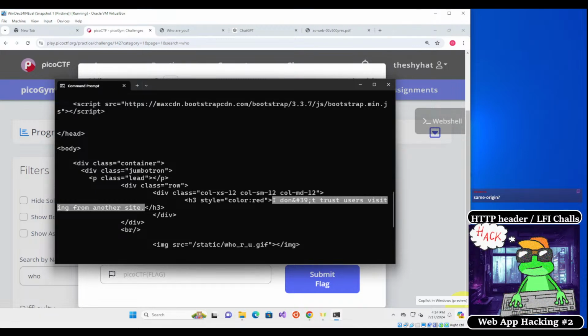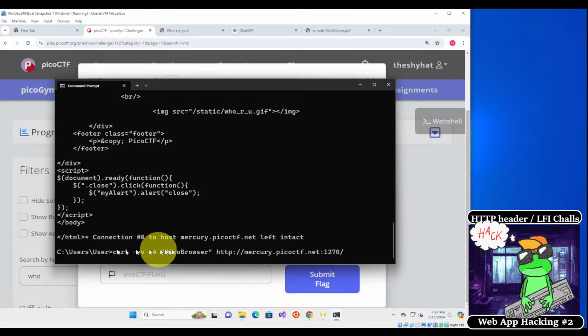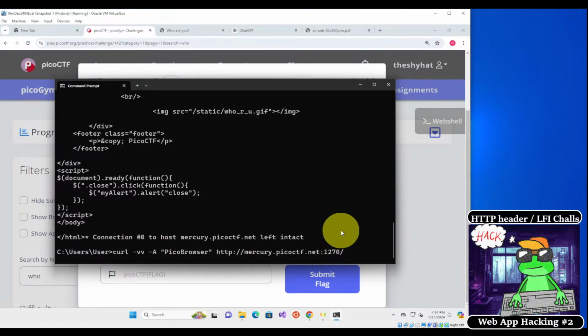Okay, Ronan says same origin. So same origin, that could be. How do we modify the value of the same origin header so that it recognizes that the request is coming in from the same website? So we need to make sure that our curl command is the same, only that we have to include a new header.